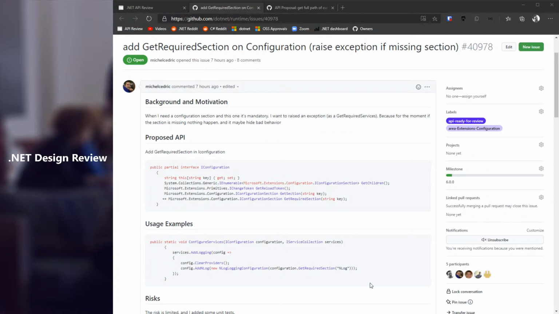So this is analogous, like he says, it's analogous to get required service in dependency injection. So in dependency injection, you can say, give me this service. And if the service doesn't exist, it'll return null, but you can say, give me a required service. And if the service doesn't exist, it throws an invalid op exception.